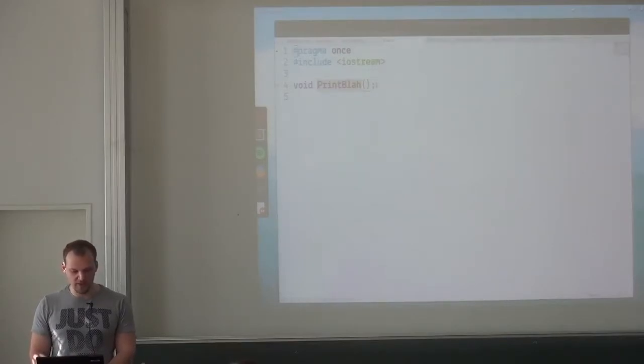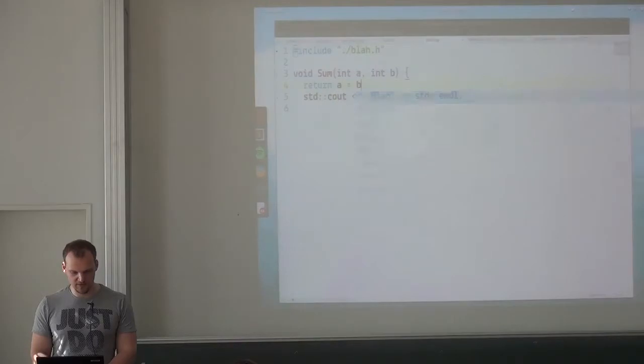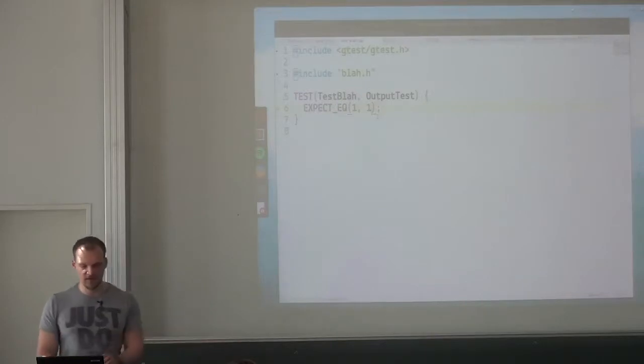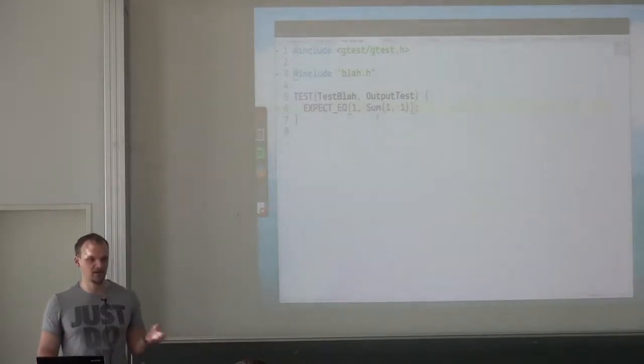And let's change our blah to actually have a sum function again, with int a, int b, and let's go to blah.cpp, and in blah.cpp now it's going to be a sum, int a, int b, and it will just return a plus b. And it should not be a void function, it should be an integer function. Good, so now we have this sum thing, and so the semantics of this expect equals is first you give a value that you expect, then you give the value that you are testing. And for now, we expect that the sum of 1 and 1 is going to be 1. And of course, it's wrong.